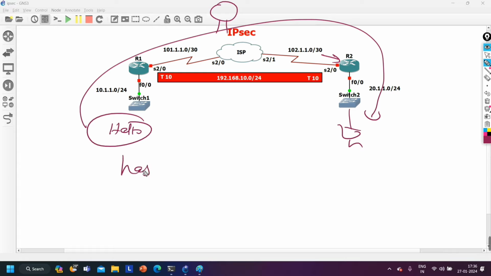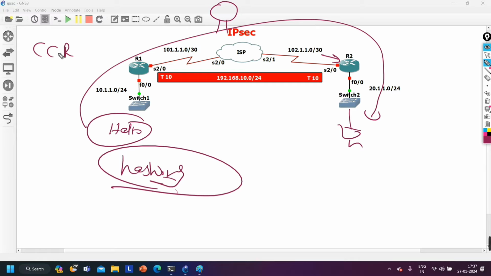How will I achieve integrity? With the help of hashing. With hashing, we will achieve integrity. Hashing is exactly similar to the CRC in the Ethernet header.